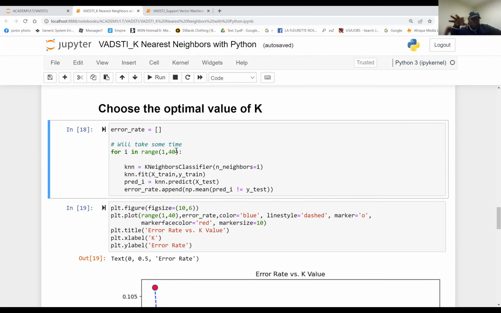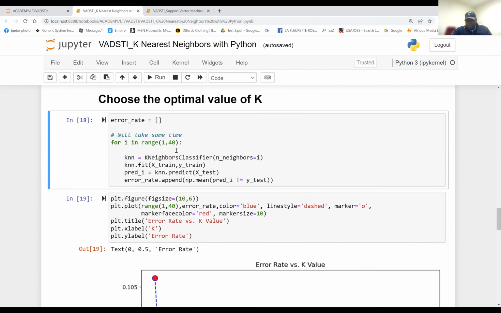In other words, if K is too big, that model will not be useful for another data set. In other words, it will be overfitted. For the biggest value of K, you are overfitting it, right? If K is too small, then you are underfitting it also. So this method will let you know the optimal value of K, right?